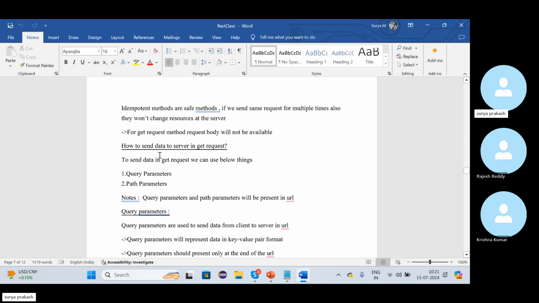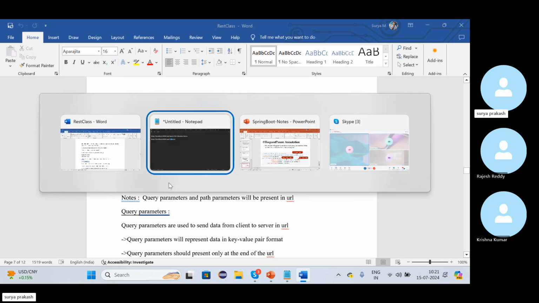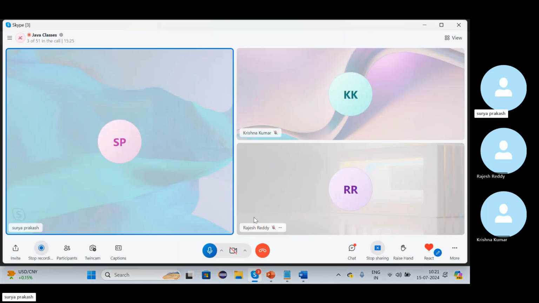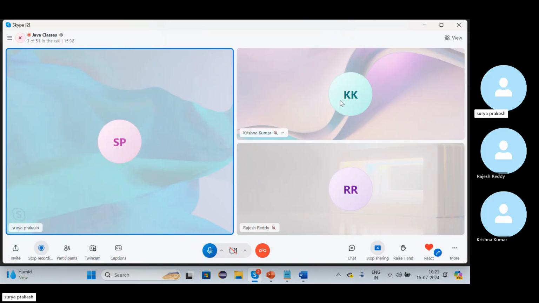See, how to send data to the server in a GET request. That means once a client sends a request, how do we send data to the server using a GET request? To send data in a GET request we can use the following: one is @RequestParam query parameters and second is @PathVariable path parameters. Try to note these points, for interview purposes they are very important.